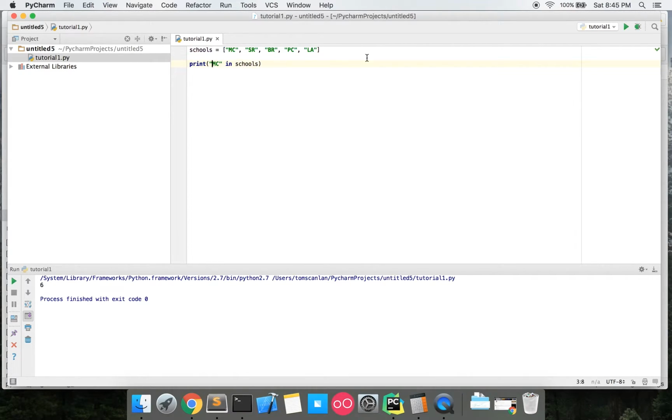And again, Python is so close to English sometimes, it's crazy. It prints out the answer to whether MC is in the list of schools, in this case the list of Catholic League Blue Schools. Pretty powerful stuff. And if we run this, it's going to return a true for us.